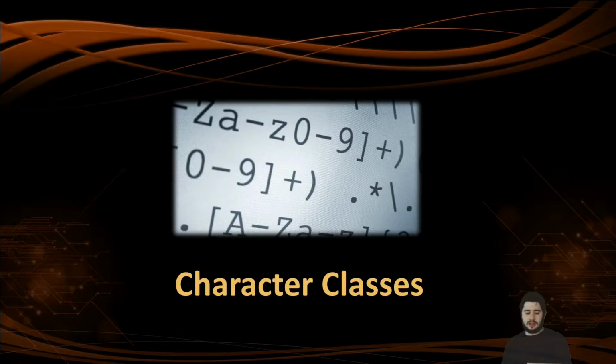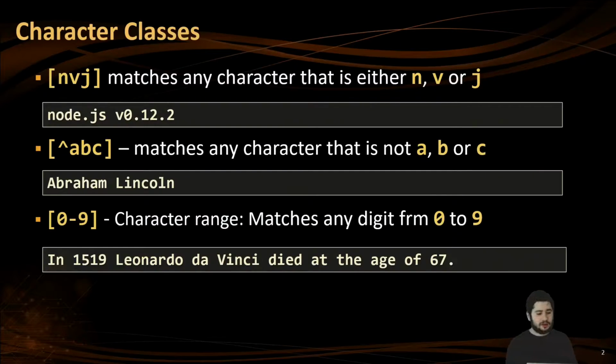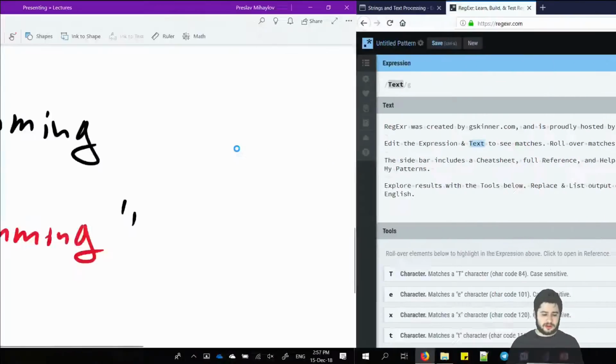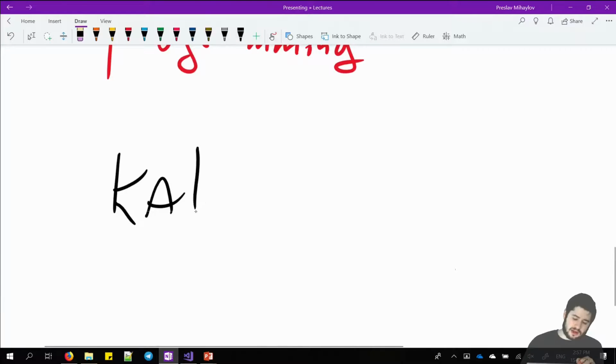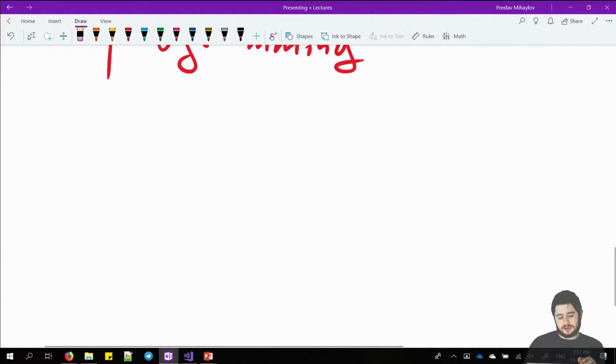So now let's start with the different parts of regex. First is a character class. So imagine that you have some text, and well, okay, I'll give you an example here. Imagine that you have, let's say, the string soft uni.